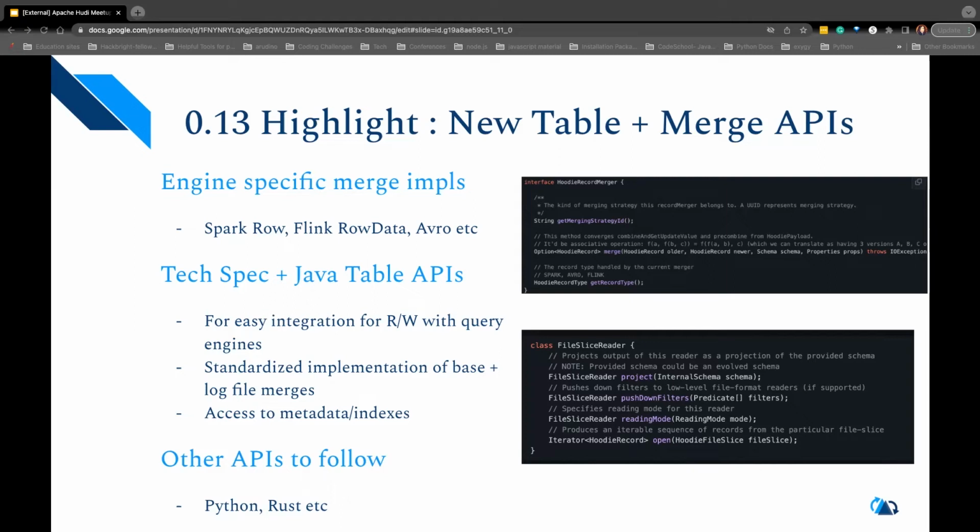publishing first-class Java table APIs. Okay, here is some metadata. These are the four classes imported, and it'll give you metadata. Here is a way to read a file slice: if you want to read that, here's a file slice reader and file slice writer. So standard APIs are coming. That way, any Java-based engine should be able to integrate Hudi very easily.